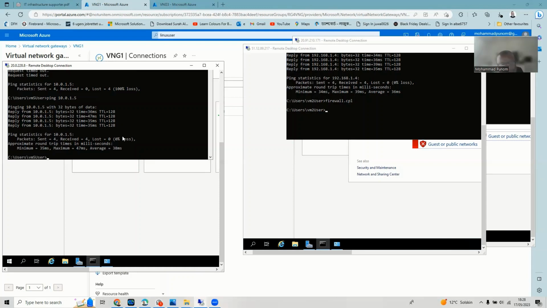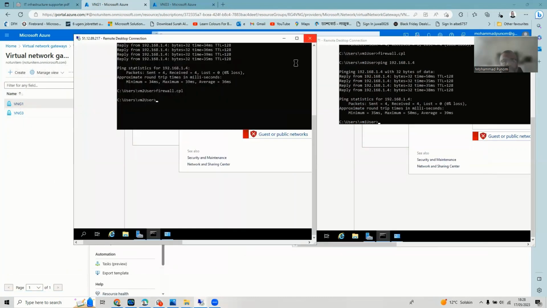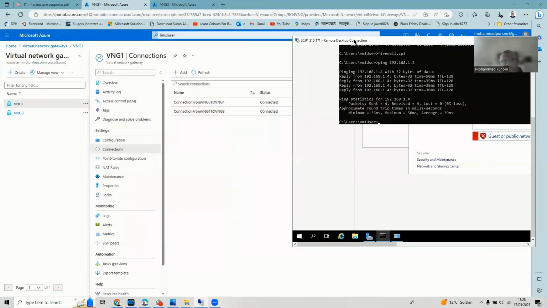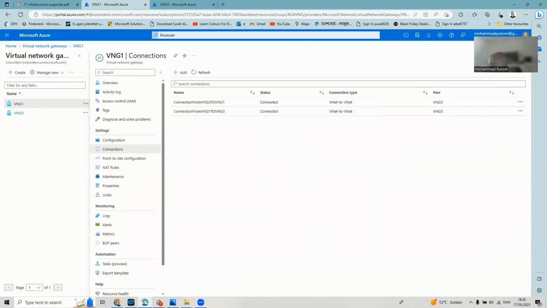So if we try to do, if you close this VNet1 session and VM, all the sessions, I close all the VMs, and now freshly I try to communicate between VM5 of subnet 3 and VM3 of subnet 2. Then what will happen?